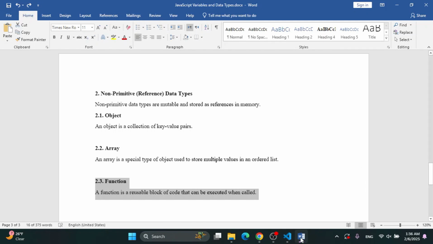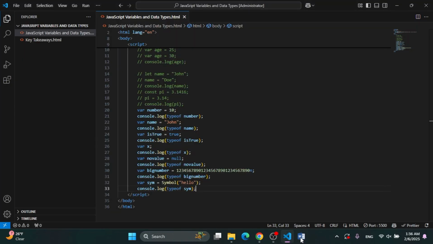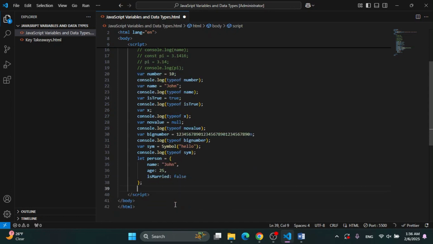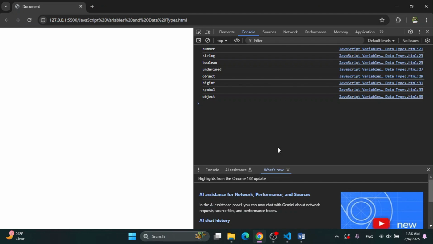Let's run some examples for non-primitive data types. The first one was object. For declaring an object, we use let, a variable name like person, equal, and curly braces. As we defined, an object is a collection of key and value pairs. Name is the key and John is the value. Now we can check the data type. It's an object.